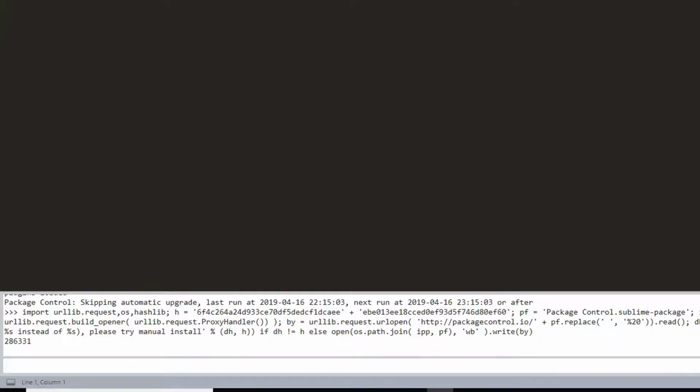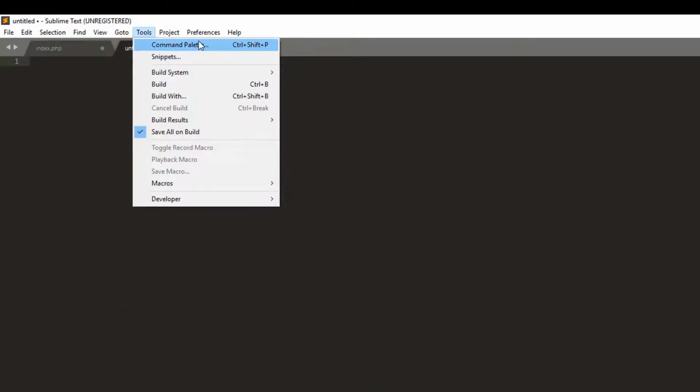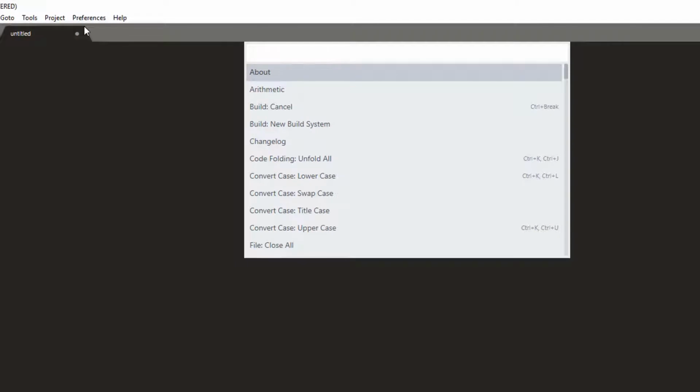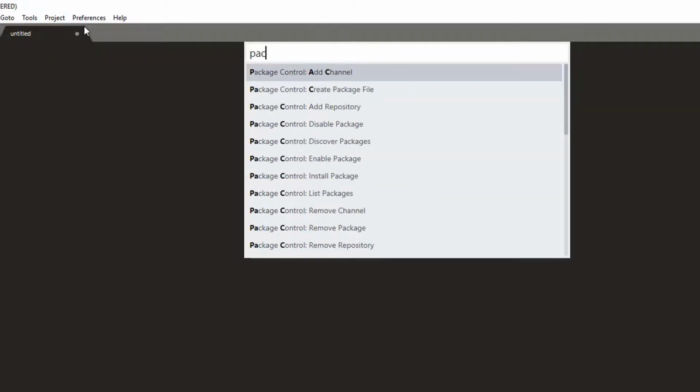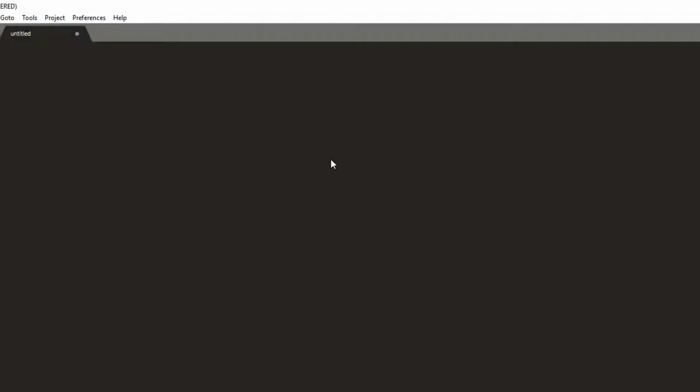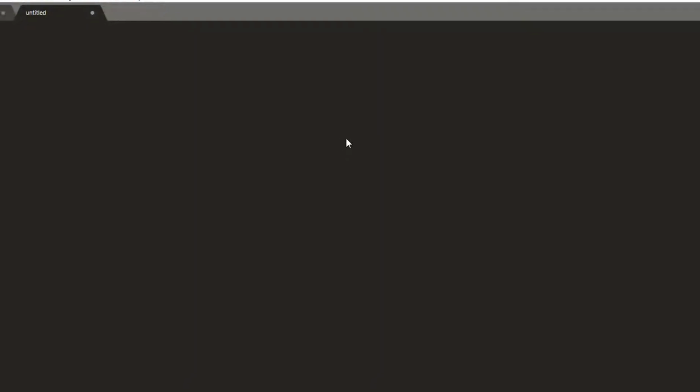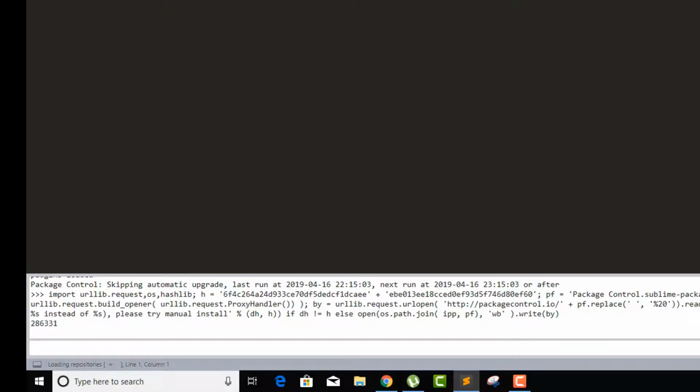So we will go to tools and command palette, and here I will search for install package control, and here I got an option install package, and I will click on this. It will take some time, as you can see on the left side of Sublime Text.